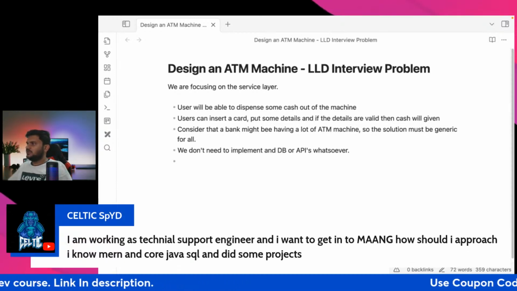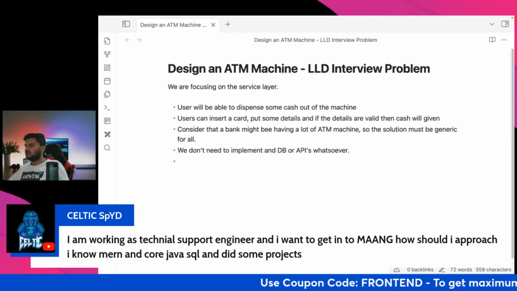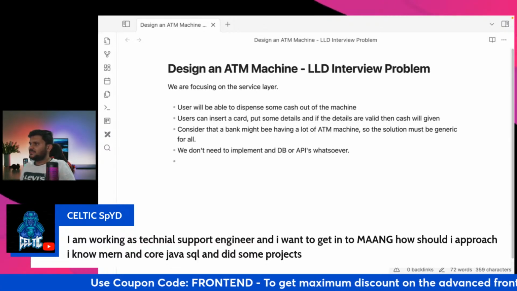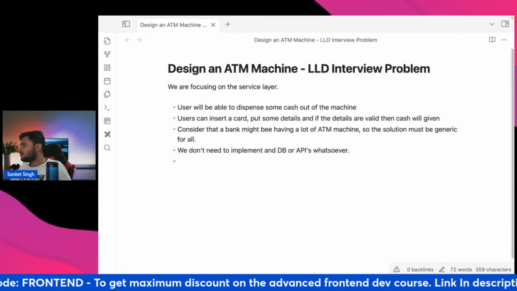Celtics PD, I believe you should try to arrange some mock interviews with your teammates, and try to start giving some interviews in some product based companies. This will help you to take a quicker shift. Focus a bit on DSA as well.